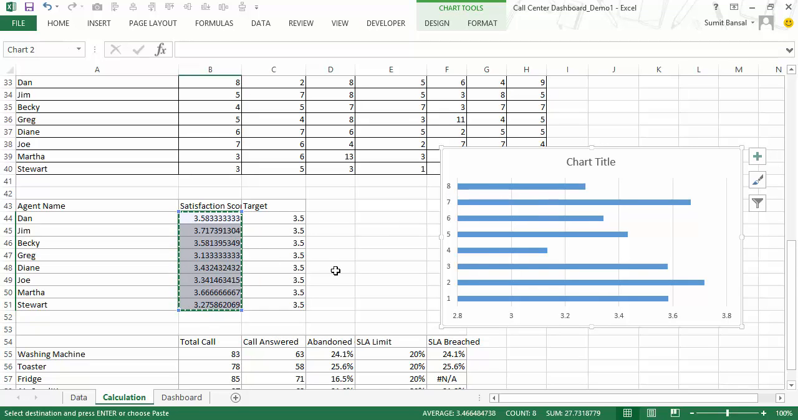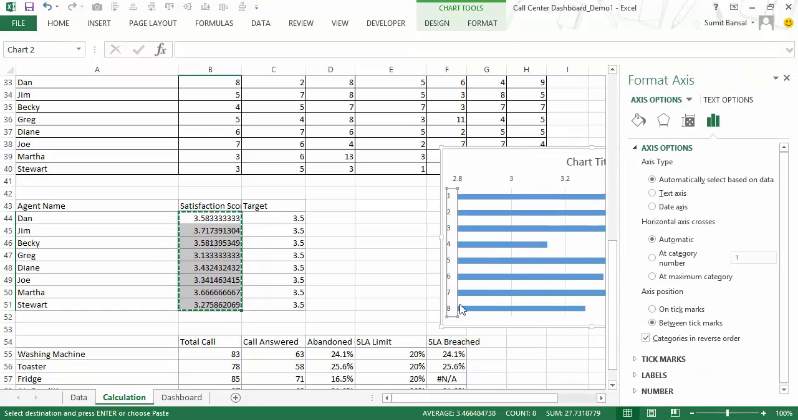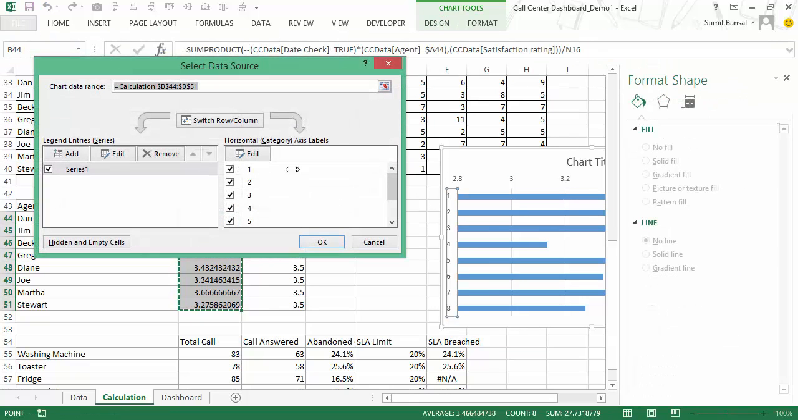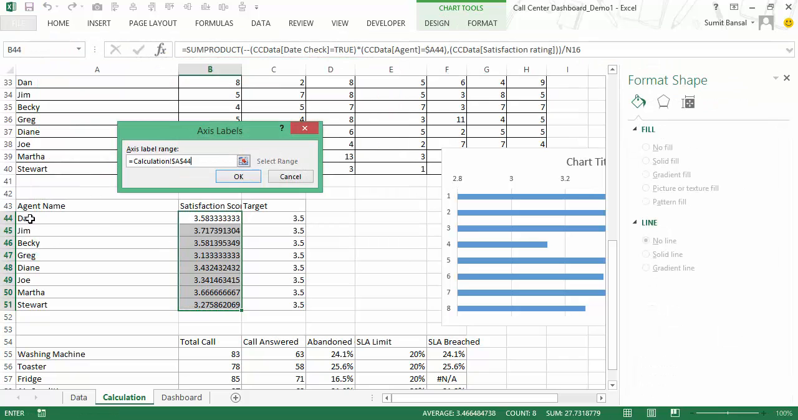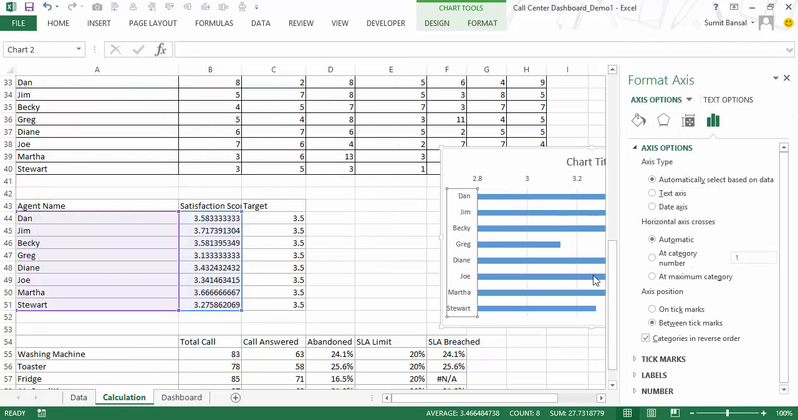This is in a reverse order because the 8th data point, which is for Stewart, comes at the top, but I don't need this. So what I would do here is I would right click, go to format axis, and I would say category in reverse order. So now it is in the right order. I would go to design, select data, and I would change these labels. So instead of 1 2 3, it will show me Dan, Jim, and all these names.